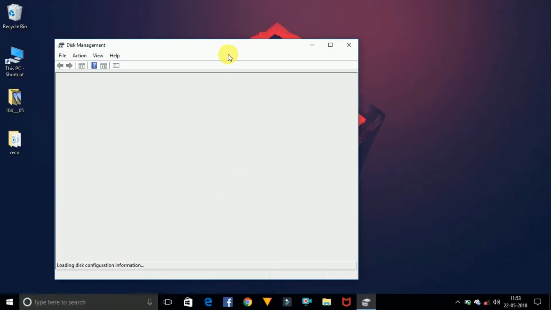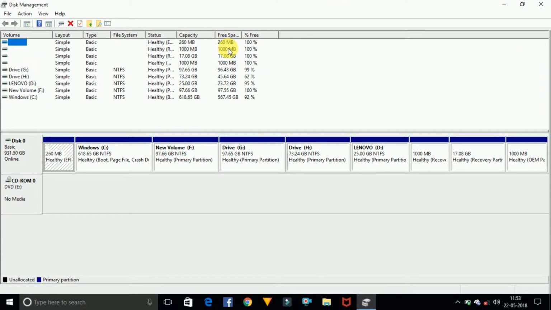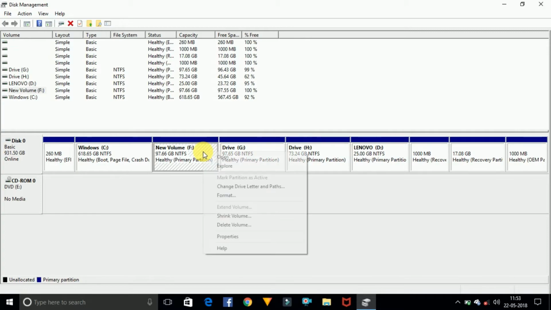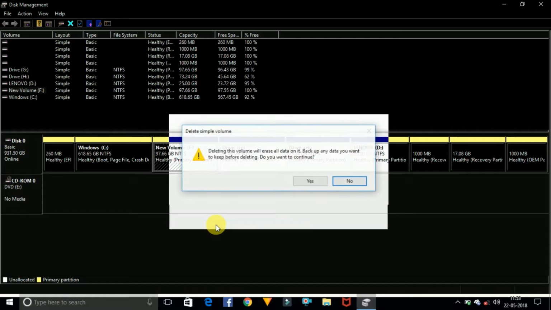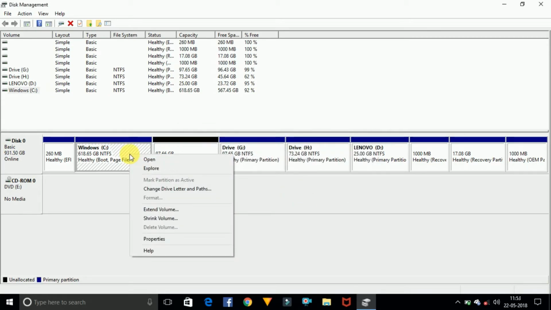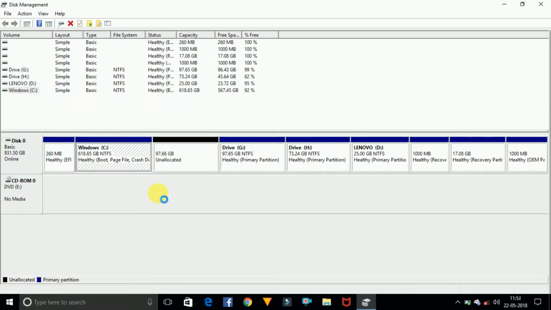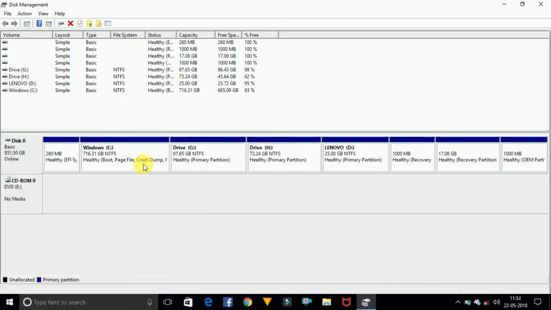And if you don't want that volume or you want that volume to be deleted, then again go to that Create and Format Hard Disk Partitions, select the disk you want to delete, right click on it, simply select Delete Volume and then tap on Yes. Now select any drive, right click on it and select Extend Volume. A pop-up screen will appear, tap on Next and then tap on Finish. So now your created volume has been deleted.